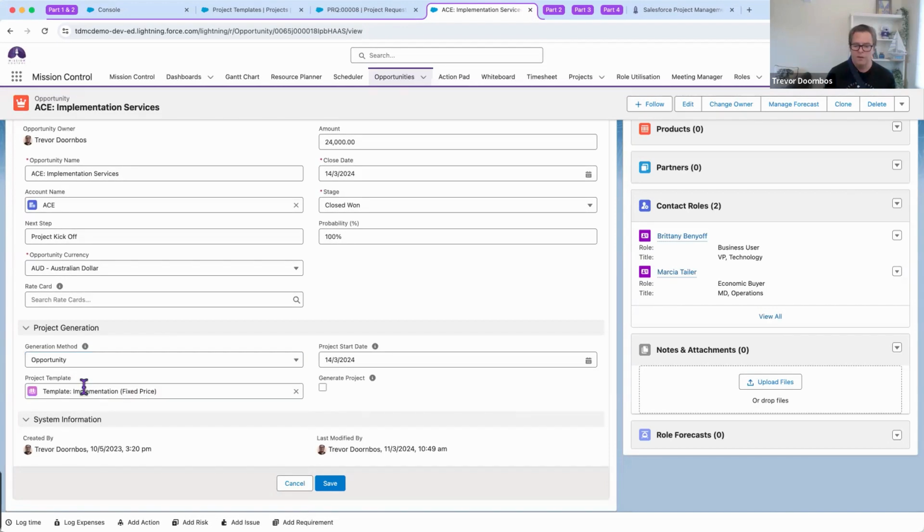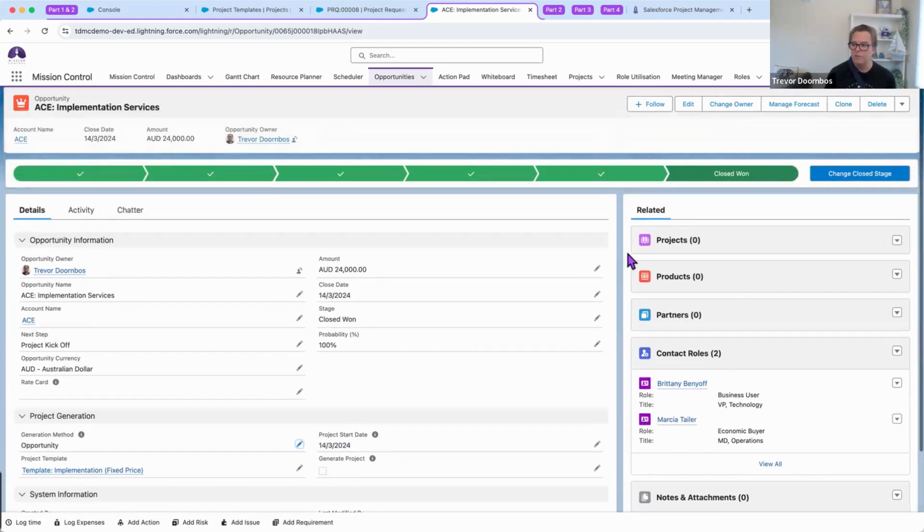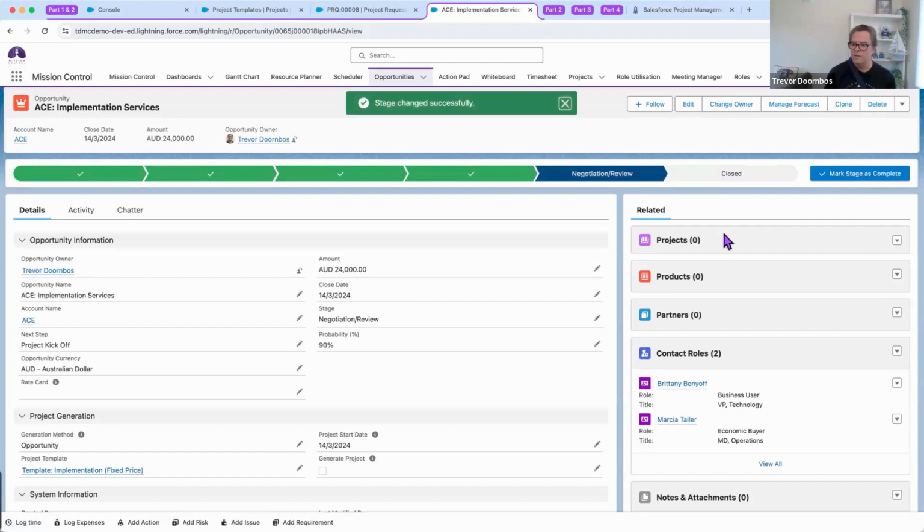Now, I'm going to use a template, implementation fixed price, one we were talking about earlier. And we've got a tick box here, which I could select manually, say generate project. And in my related list, we'll see I've also got the mission control project object there, currently 0. So, I was testing that earlier.